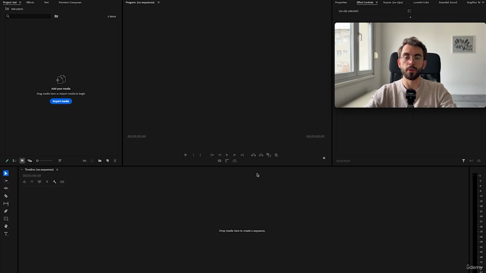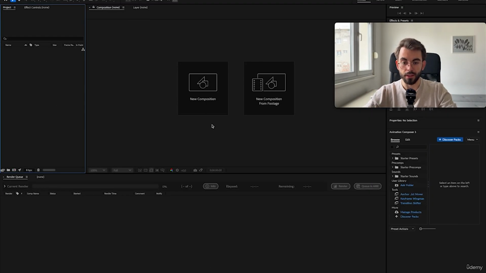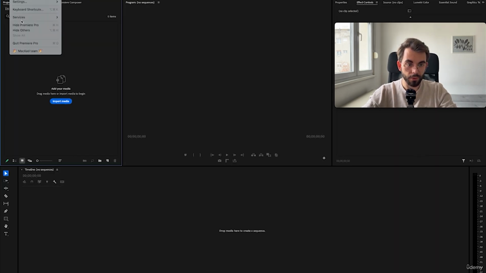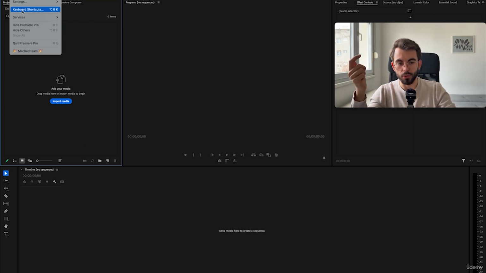In this video, we're going to talk about shortcuts. Shortcuts both in Premiere Pro and in After Effects. First of all, in order to get to shortcuts, you need to come to the top here, and then you have keyboard shortcuts. On Windows, I believe it's Premiere Pro, Preferences, and then keyboard shortcuts. And you can see that this is the shortcut that we have to open shortcuts.